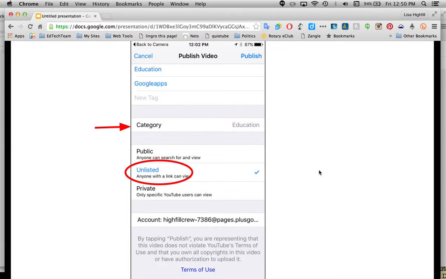If you leave it private, which is an option, then nobody can see it except for you when you're signed into your account. So you have to be sure that that is set to unlisted. Double check that your account is signed in. If it's not, it'll ask you to sign in at this point. And then your last step is to select publish at the top. Once you select that, it will go straight to YouTube.